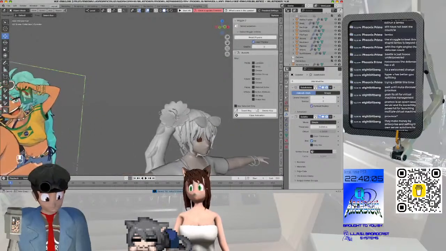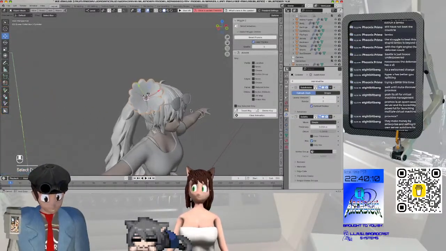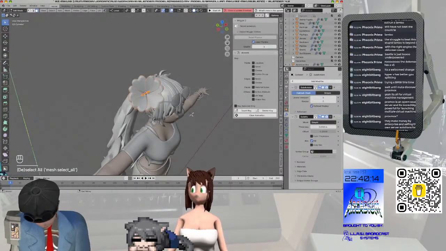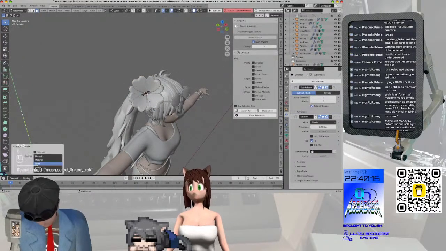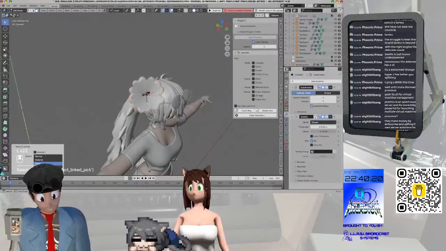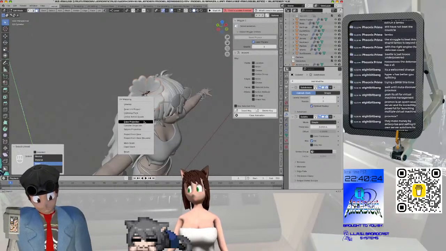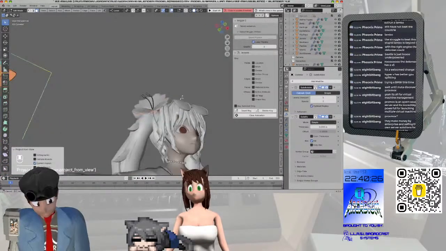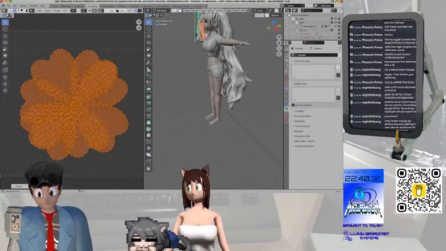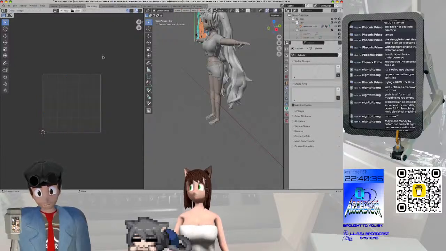Is that too big? Nah, nothing's too big. All right, I'm going to do this now. UV, project from view. And then I'm going to do something weird. Hopefully this works out well.